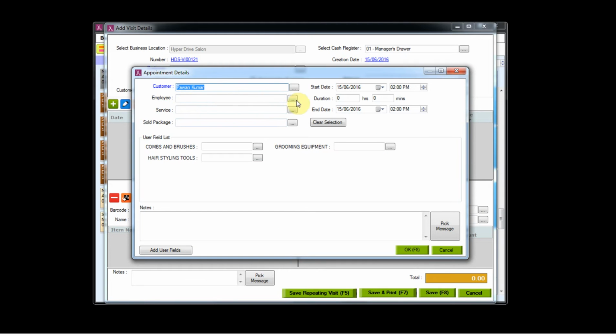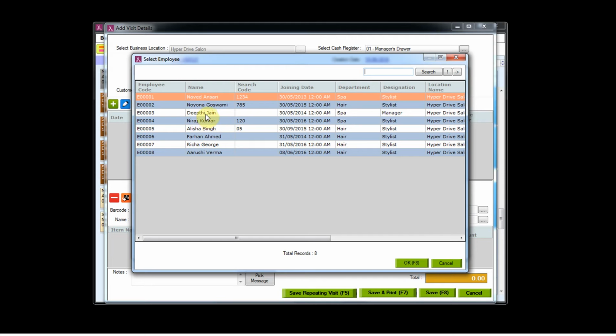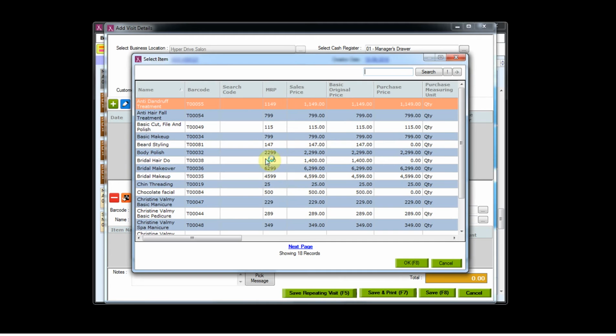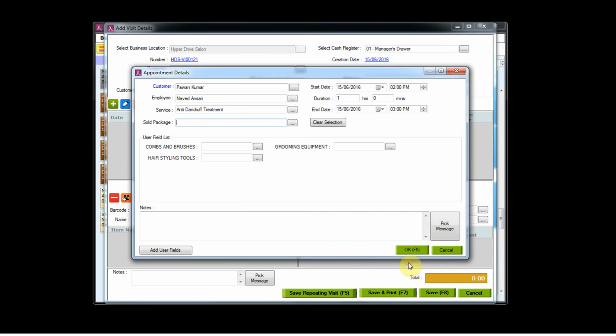So now select the employee and select the service. Sold package. If you want to select a service from the package, then you need to select the package here. Otherwise you can leave it blank. User field list. Here you need to select the equipments that are required for this service.